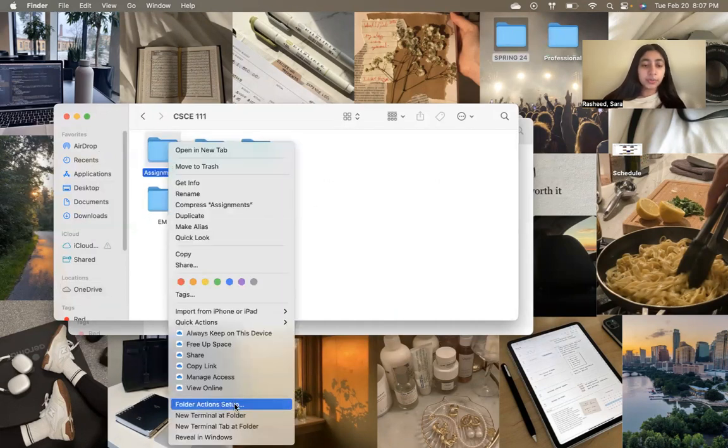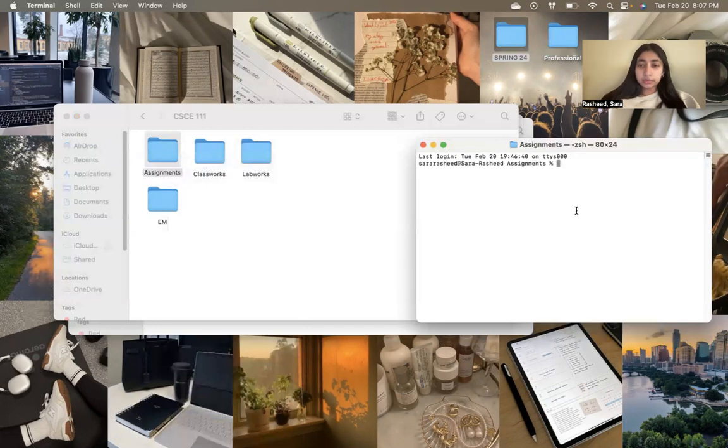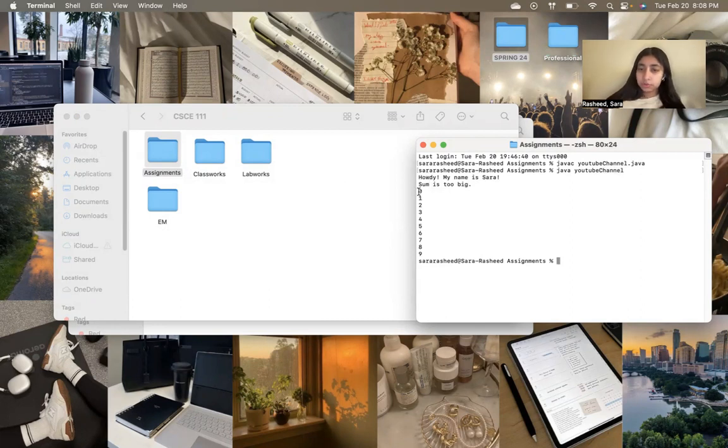I have it here. I will open my terminal, and I will type javac YouTubeChannel.java, and then I will type java and the name of the file, which is YouTubeChannel. And we can see here, this is where our loop starts. So our loop started at 0, it printed the 0, and then after it printed it, it iterated, which means it added 1, which is what we told it to do, and i became 1, and then i was printed, which is 1. And then it did the same thing all the way until it reached 9.